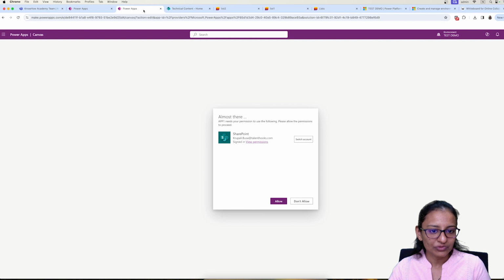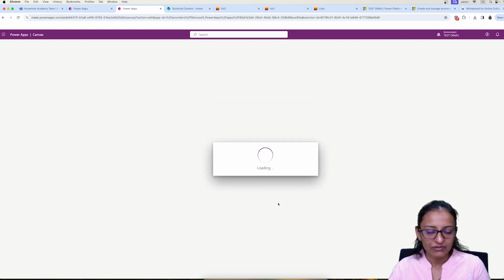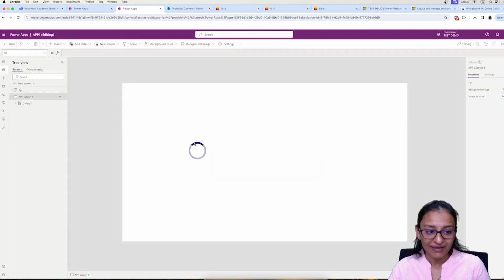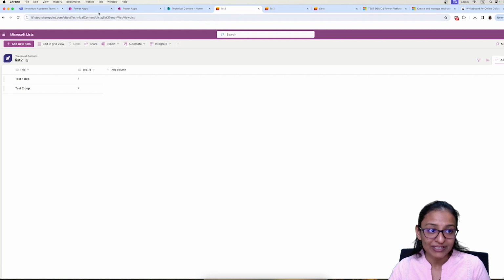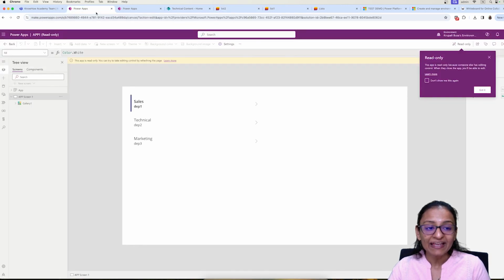Now let me go to this one. It will ask for allow, so I need to allow that. In my imported app it will display the data of list 2. Now you can see I dynamically changed the data source in the imported app.